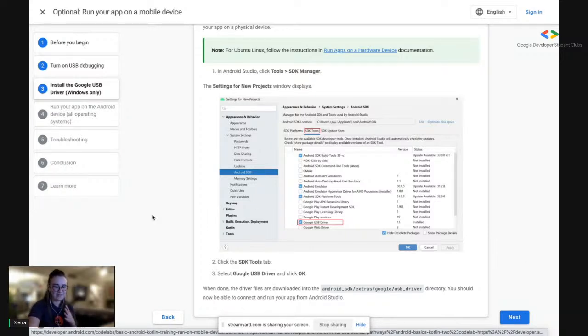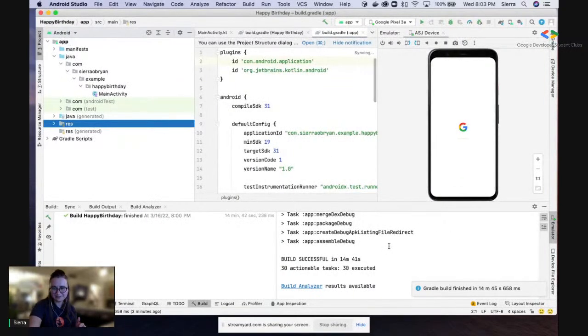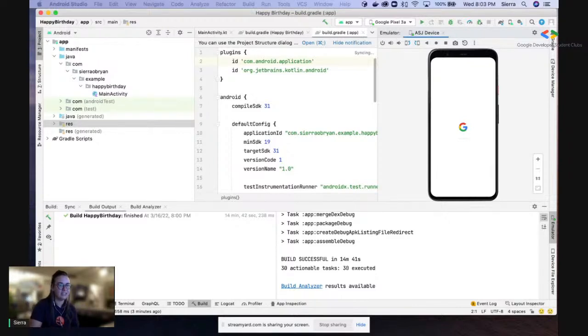So now that my device is set up, I can jump back to Android Studio. Now on my screen, I have the Google Pixel 3a at the top of my screen. And I can actually now play my Google Pixel as well. So now I can run my Android app directly onto my phone.